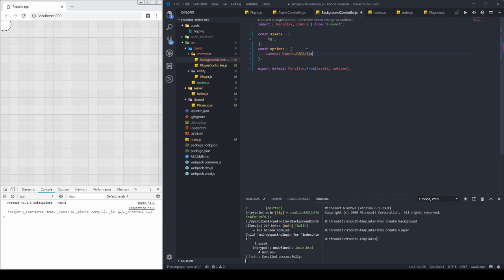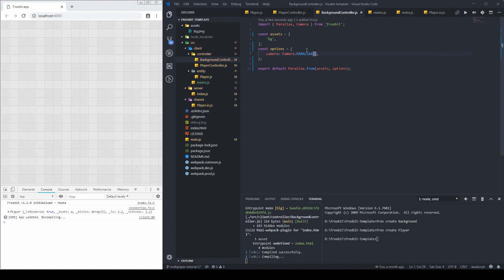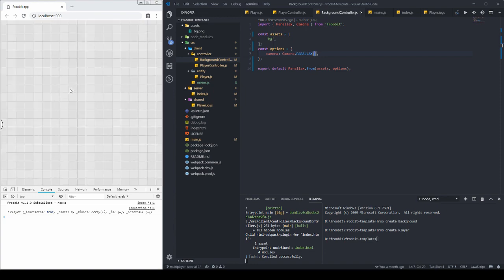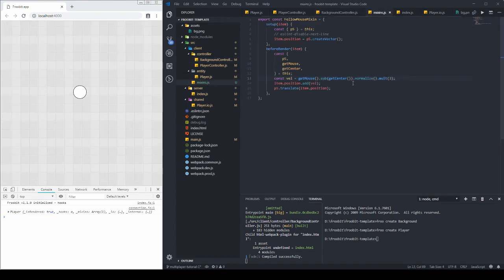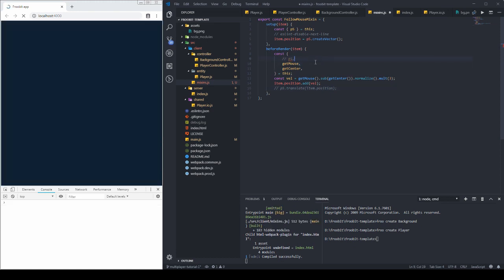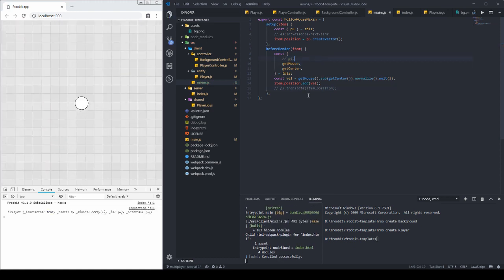So I'll specify camera option, camera parallax, and now you can see that the background is moving and the player is moving. Player shouldn't be moving. That's probably because I forgot to delete translation. So let me delete the translation. Since camera is doing all the work, we don't need translation here, yeah. And now you can see that this is actually working.